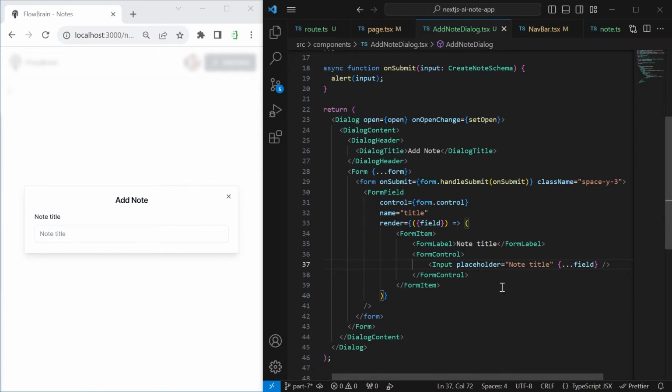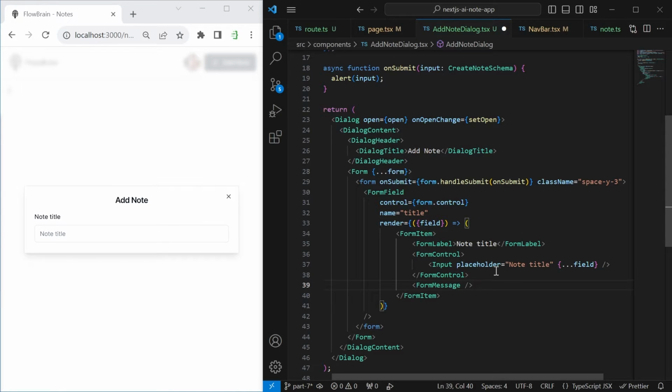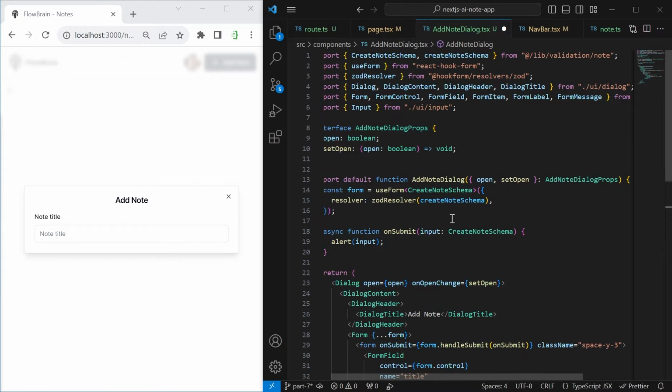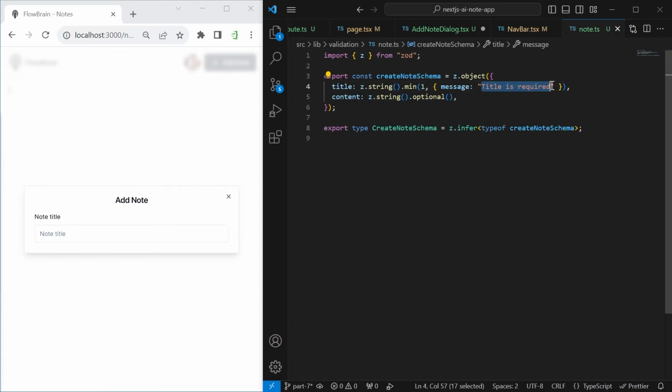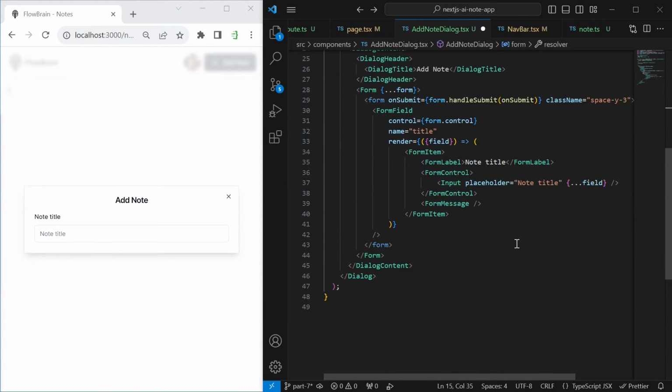One more thing we need to add. Below the form control, we put a form message. This form message will show the error message if we try to submit this with invalid input, so without the title. And the cool thing is, this just works. This will automatically show the error message of our create node schema, which is this message here. And this just works without us having to handle this manually.